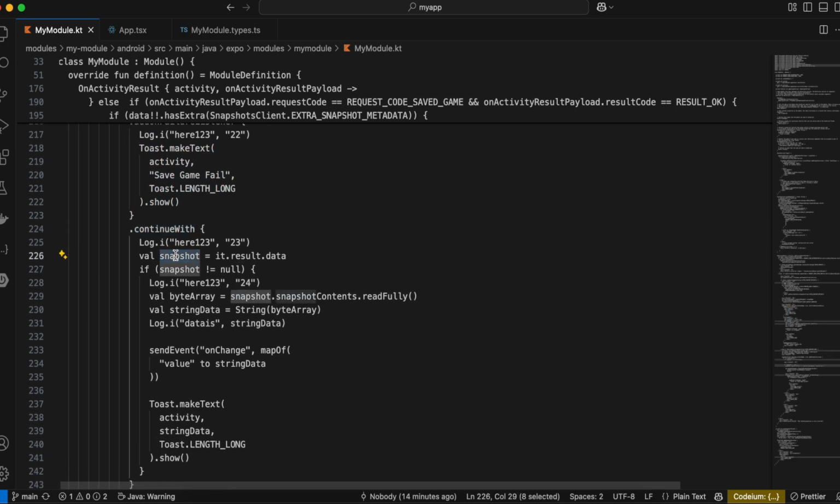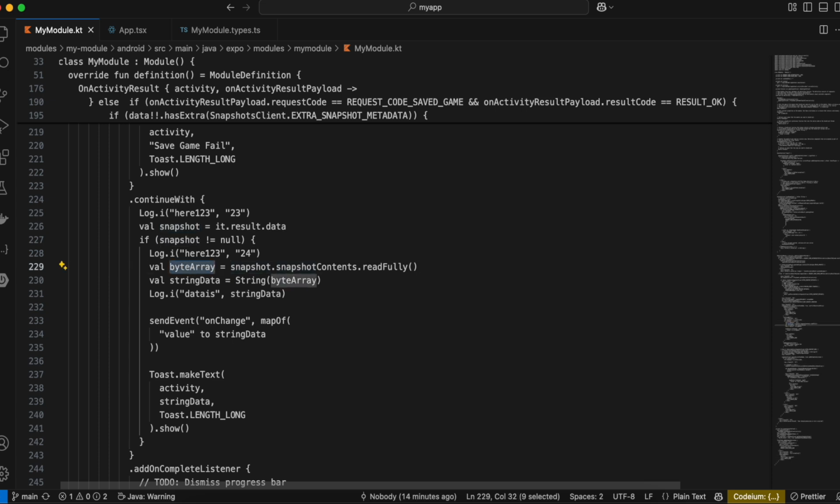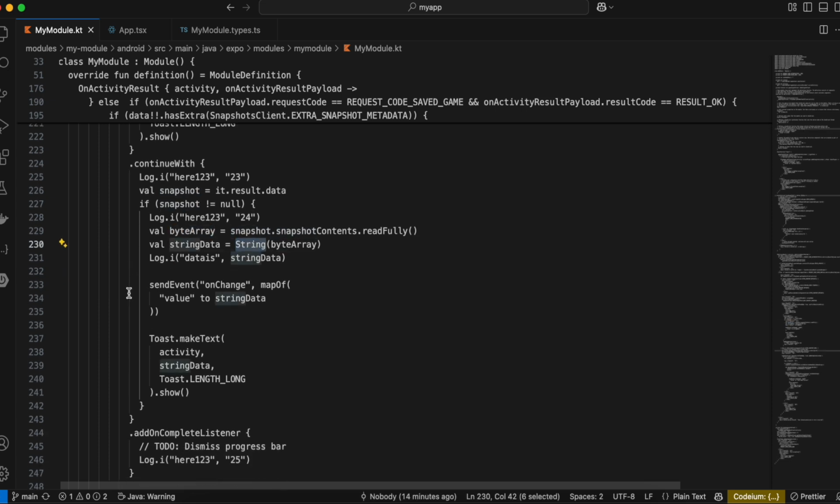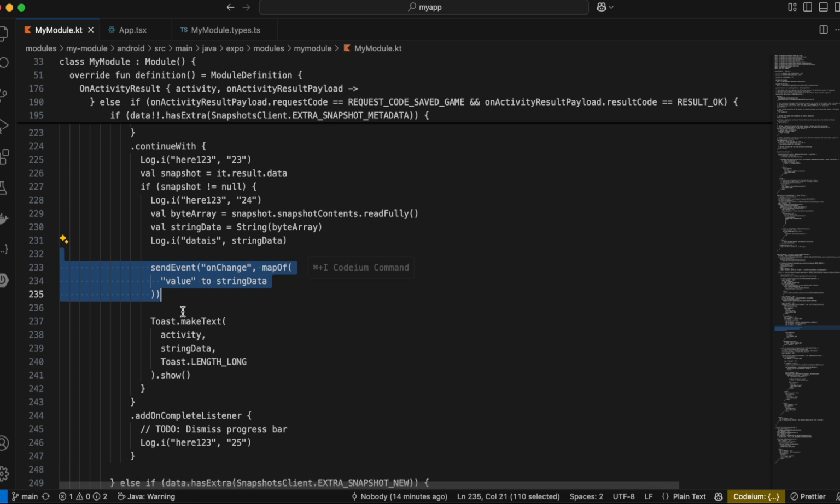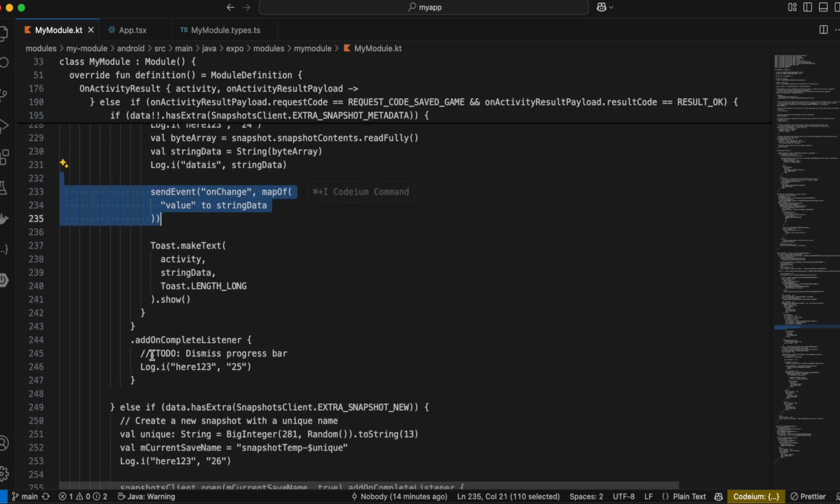Then we just do a snapshot. Then we create a byte array out of it. Then we convert it to string and send that particular string back to the React Native side, and also display a toast message and a complete listener.